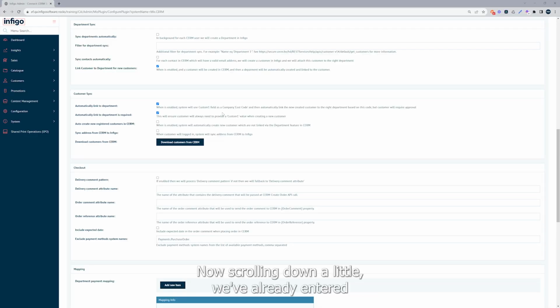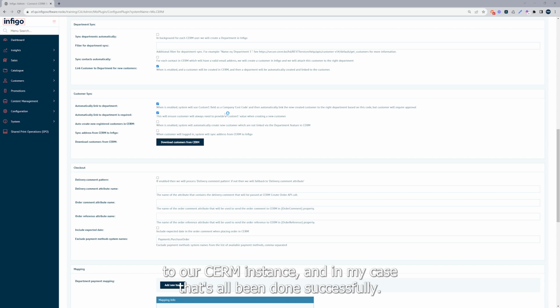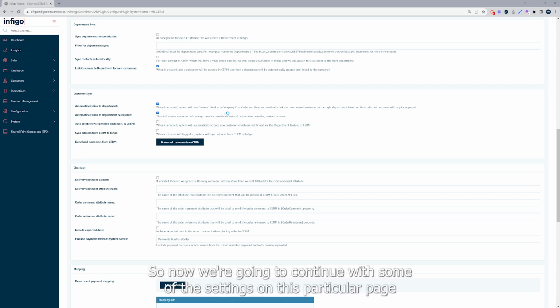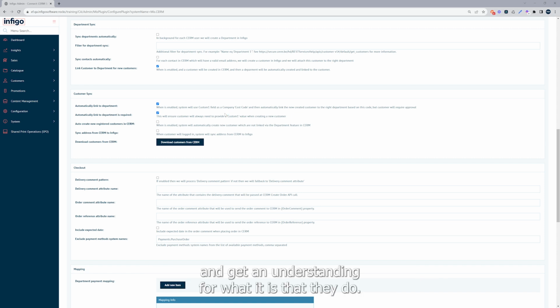Now, scrolling down a little, we've already entered the authentication details and tested the connection to our CERM instance. And in my case, that's all been done successfully. So now we're going to continue with some other settings on this particular page and get an understanding for what it is that they do. The first thing we're going to start with is the completion of the department sync settings.